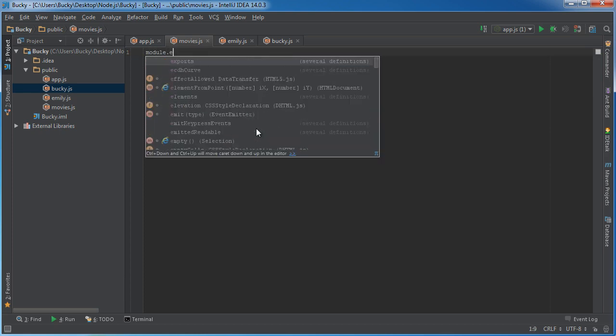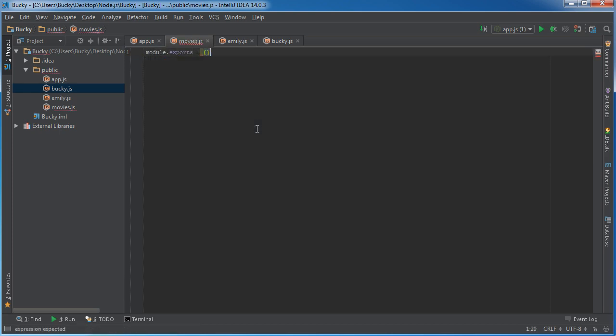Alright, so in movies, the first thing we're going to do is use module exports like we learned before. And we're just going to make one variable called fave movie, and by default we'll set it to a blank value. So fave movie is blank by default, but of course Emily and Bucky can change this to their favorite movies. So how do we do that?